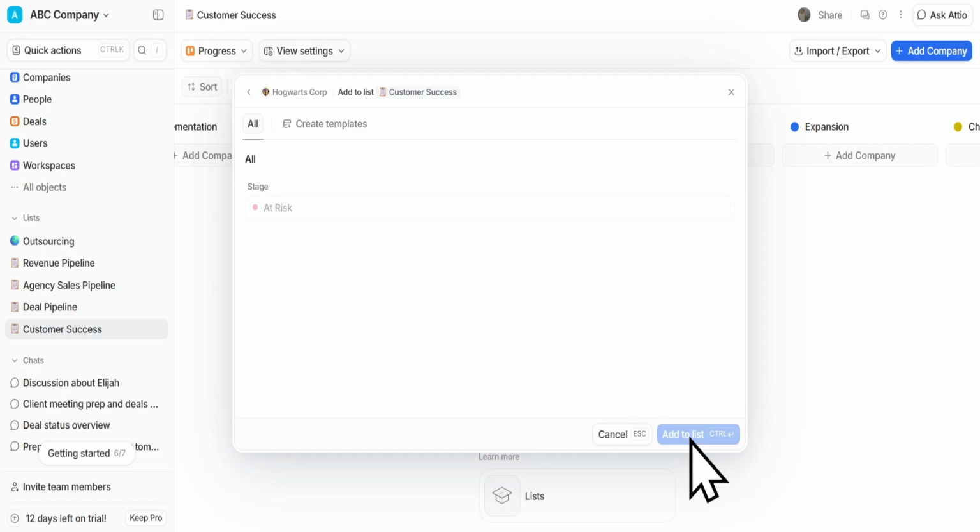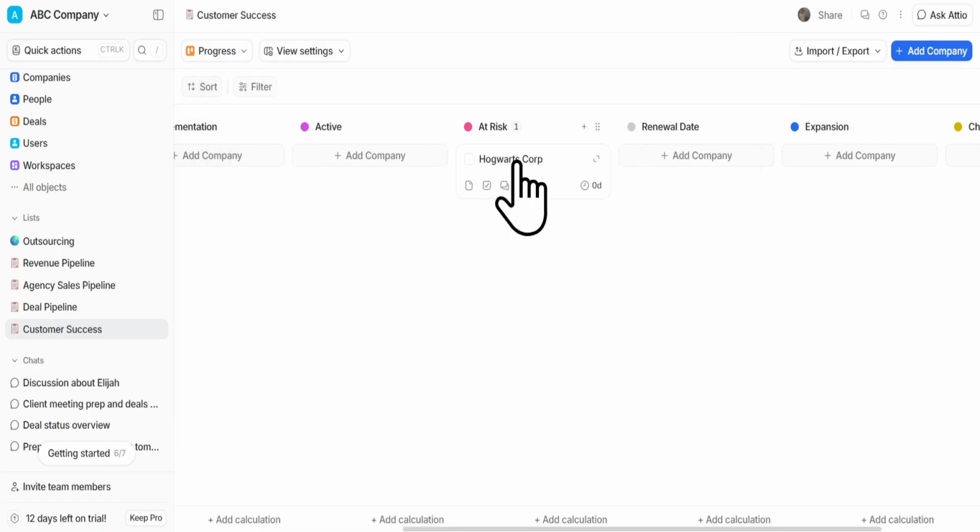At this point, you've created a customer success list in Attio, organized it in a Kanban view, added meaningful lifecycle stages, and entered a company record with a stage assigned. That's how to use Attio for customer success.